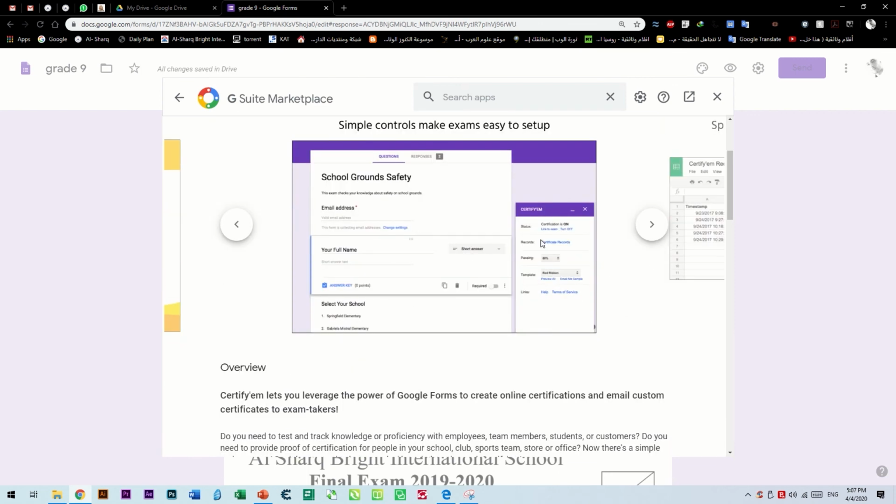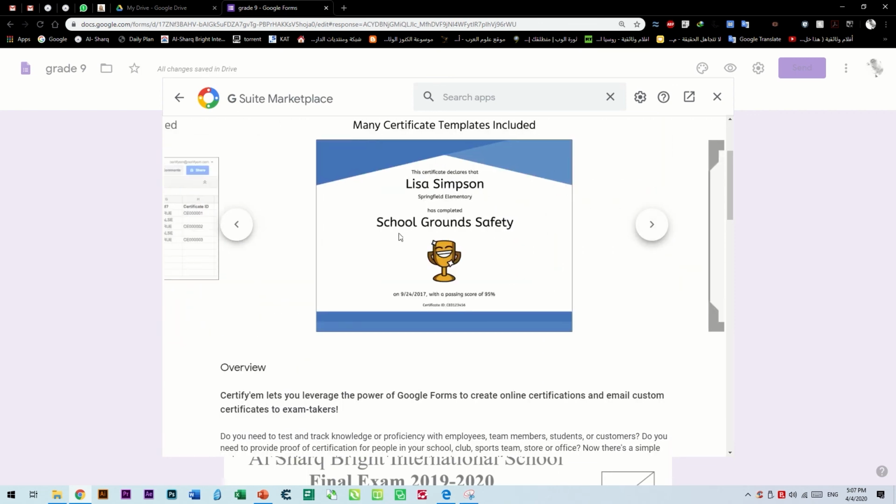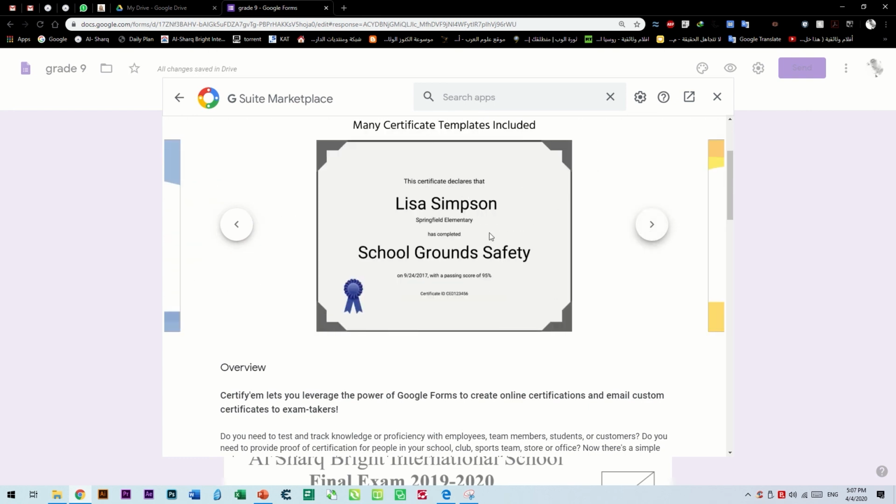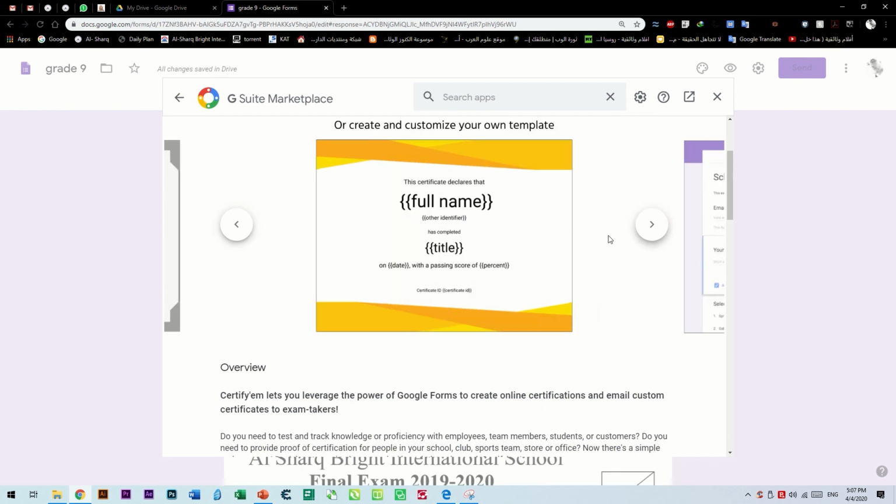After releasing the marks, the student can get a certificate like this one, a very nicely designed certificate to inform him with his grade and his scoring and his name and everything like that. You can use this if you want in your forms.